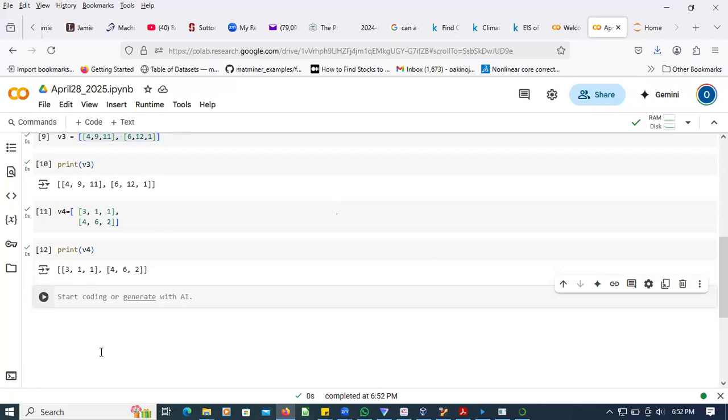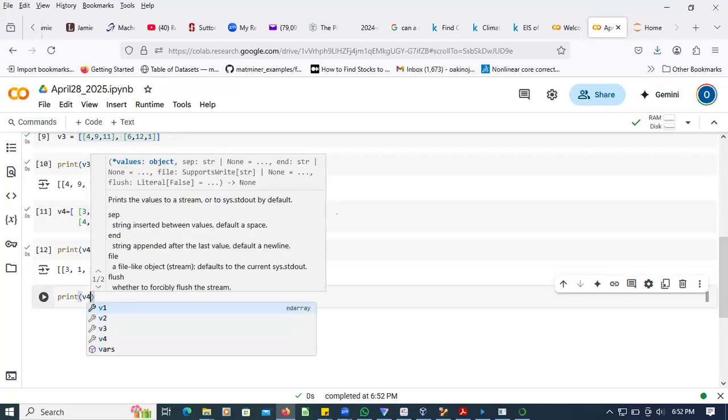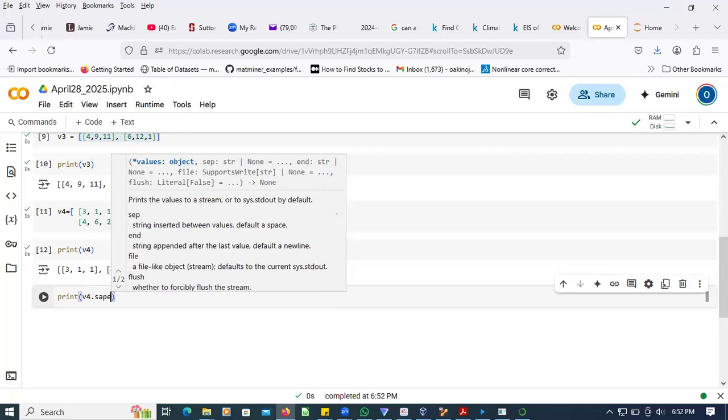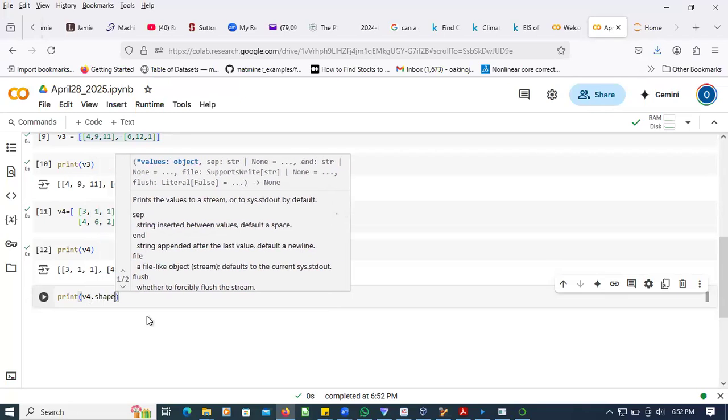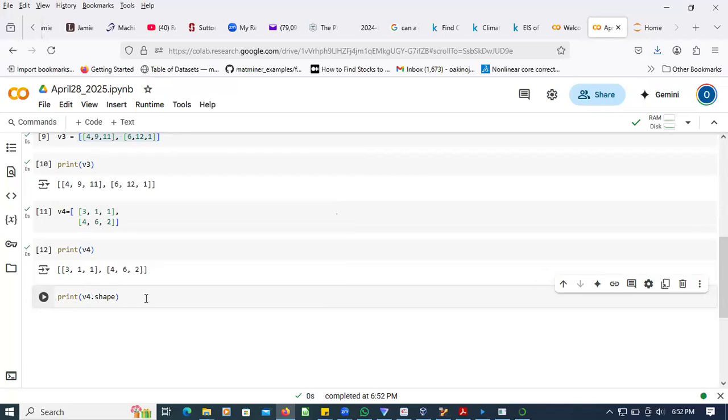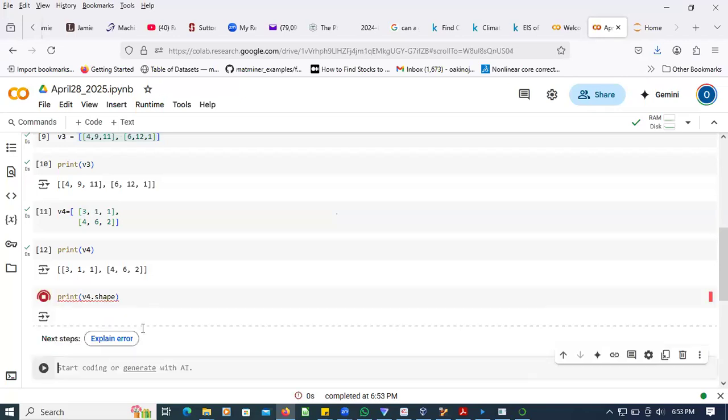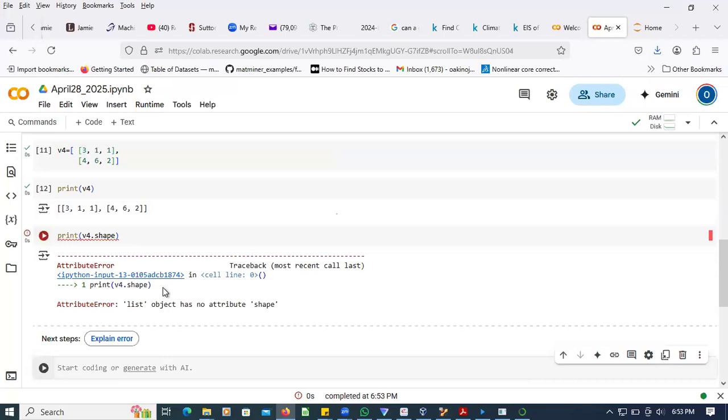So for instance, if I tell you to print v4.shape, the output will be 2, 3. 2 means there are 2 rows, 3 means there are 3 columns. Or if you think about it, it means there are 2 objects in it, and each of the objects has 3 items.